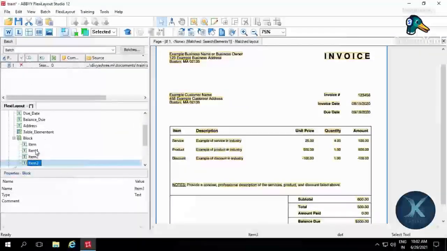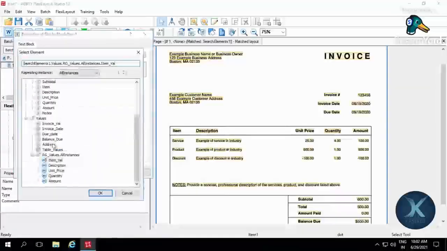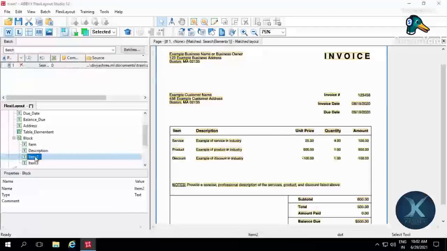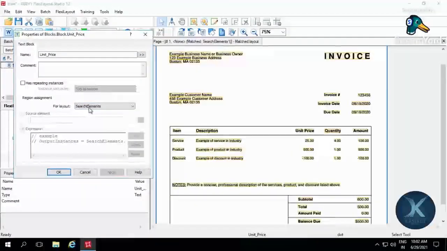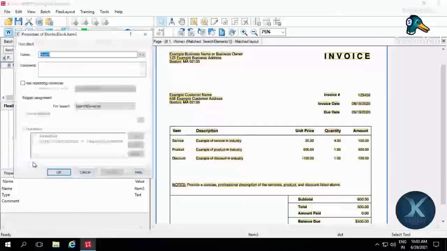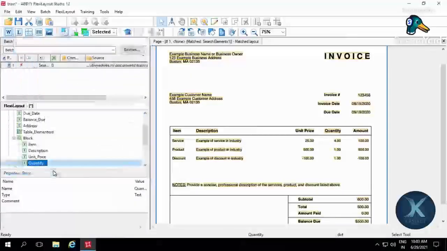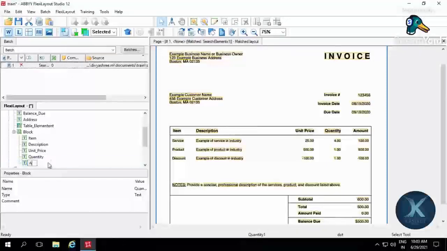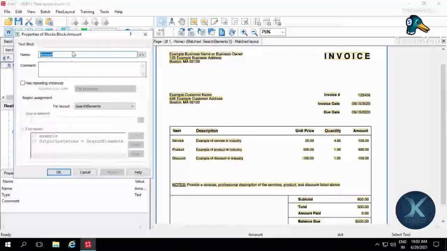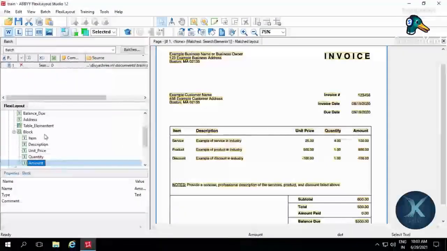For this one, I'm just going to pick item value. Control save. For description, I'm just going to add elements value description, apply, okay, and then unit price, apply, okay, and then quantity, apply, okay, and then the amount. Go to the search elements and select the amount. Fine, we are good. We have all 5 elements.